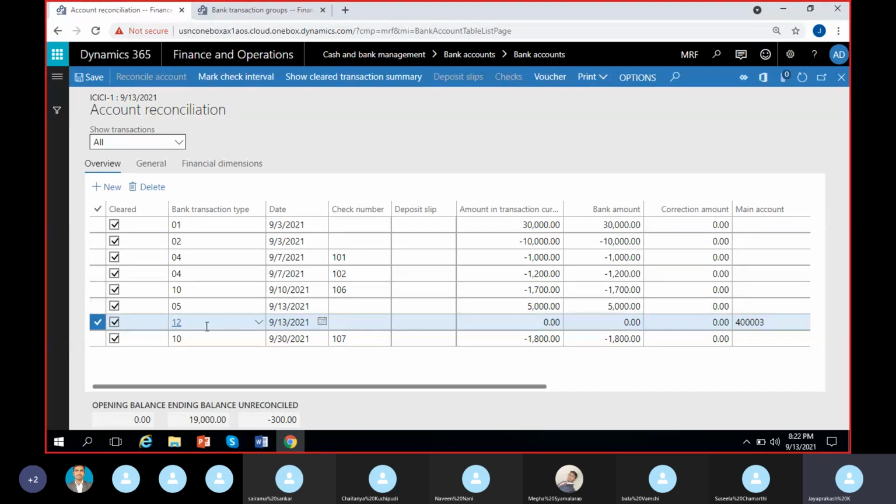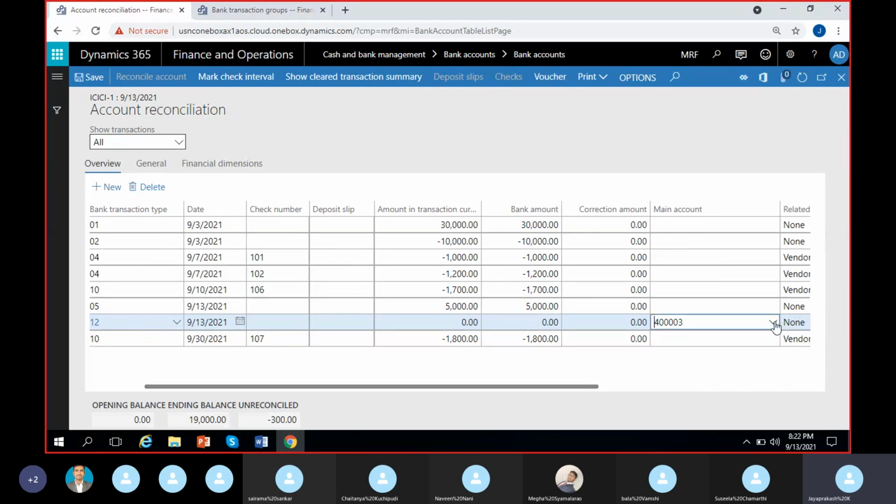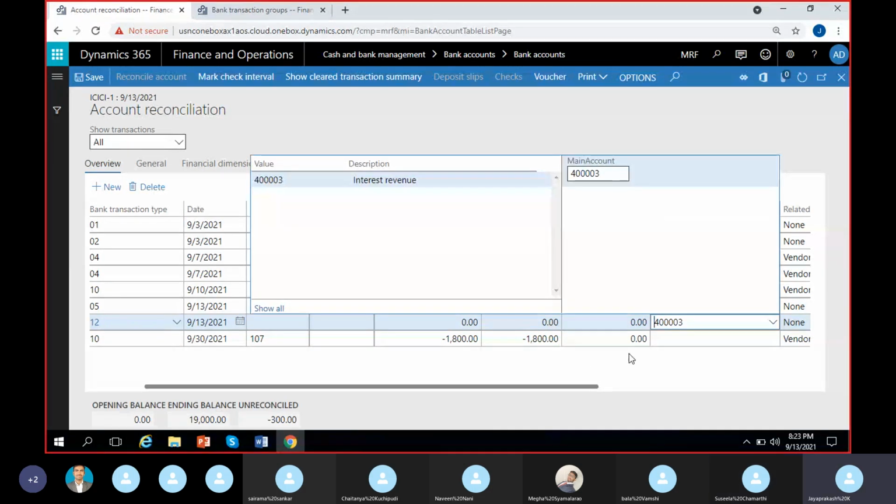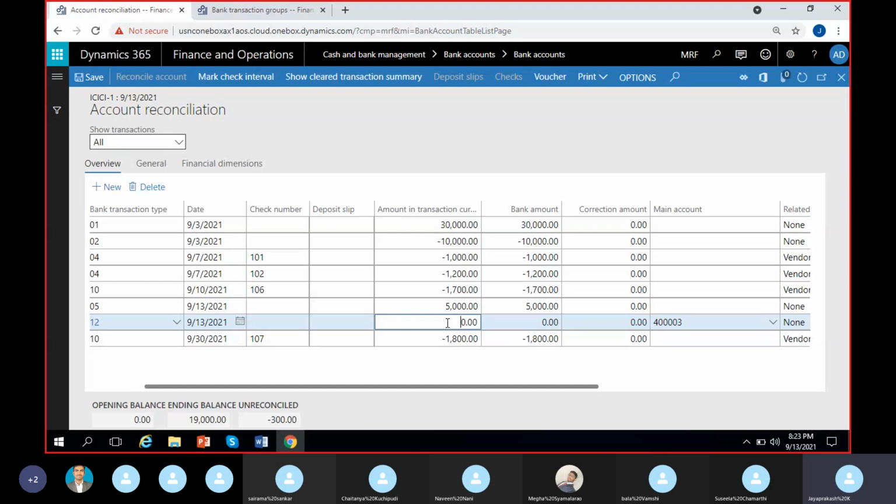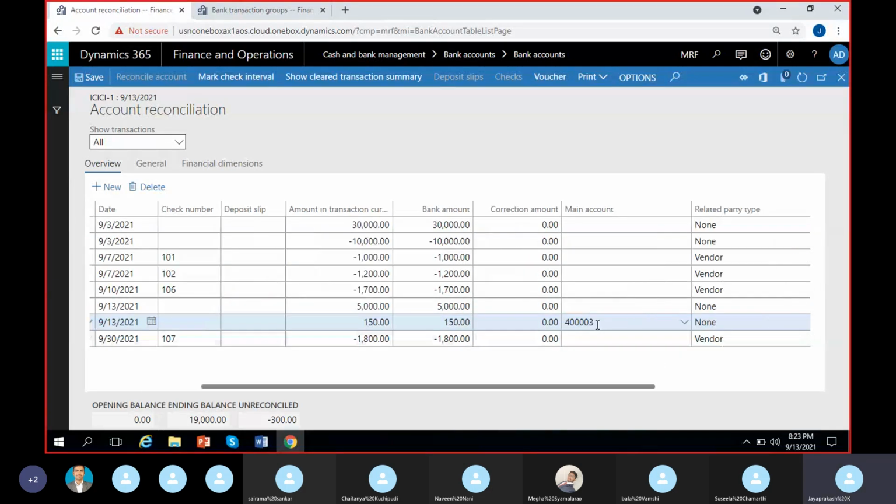As soon as I selected bank transaction type as interest income, I see this main account here, 4003. What is this account? It is interest revenue account. So the amount is... sorry, how much amount? 150, right? So I'll give 150 here. That's okay. So how am I getting this account 4003?